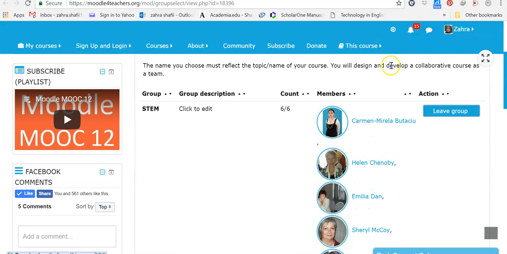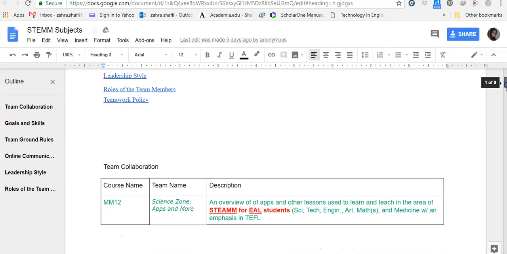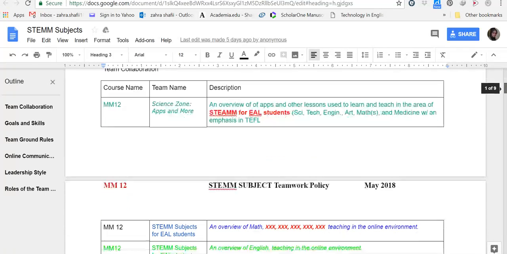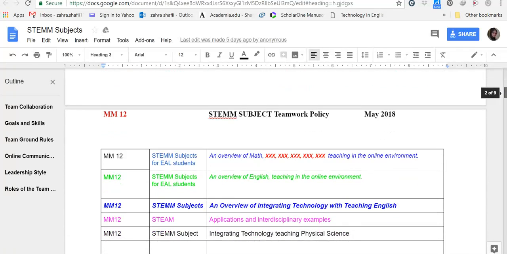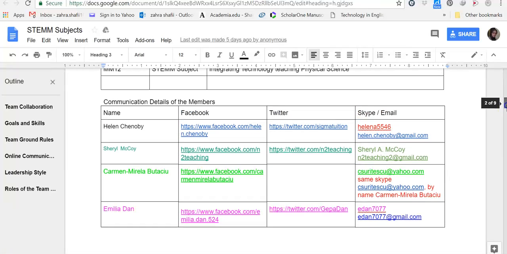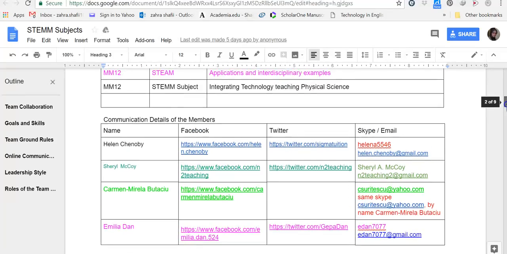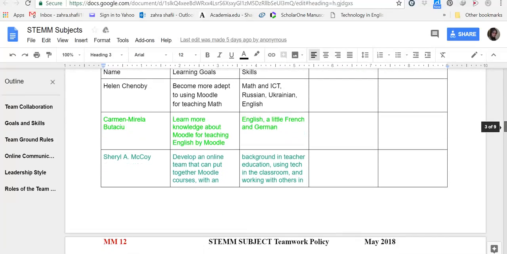After forming the groups, we were given this form in order to come up with teamwork policies. In teamwork policies, we talked about and made suggestions about the name of the team, how to collaborate, how to find and decide on the common subject area, and then we shared some connection information.